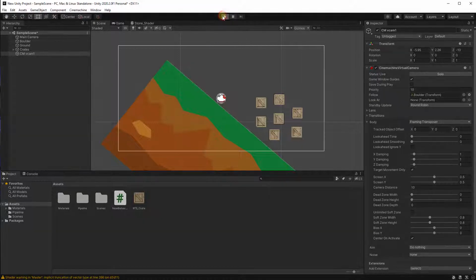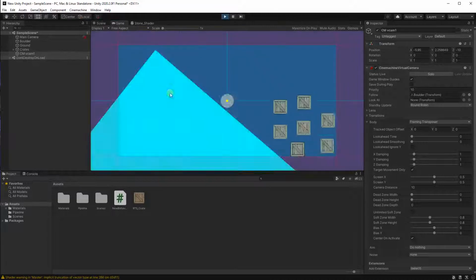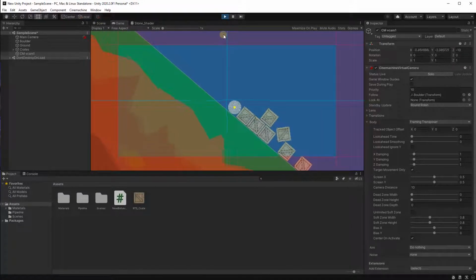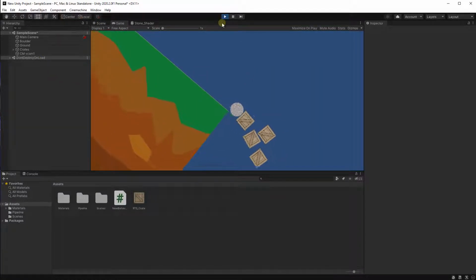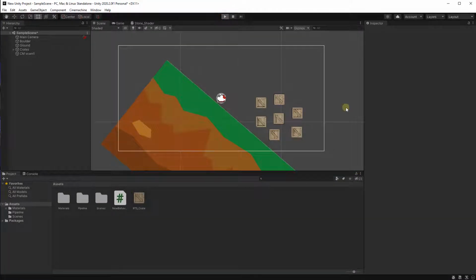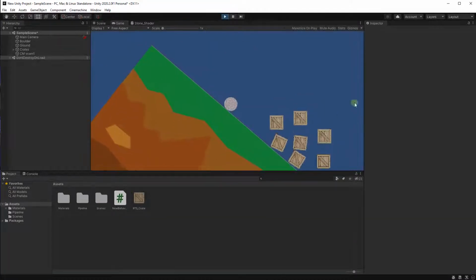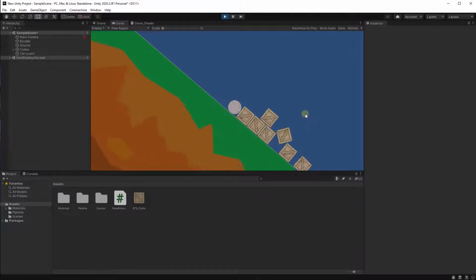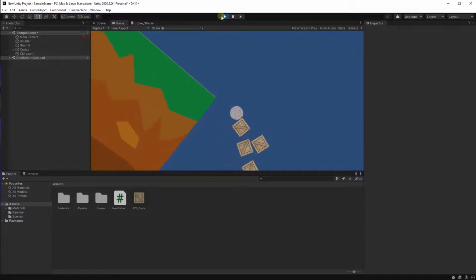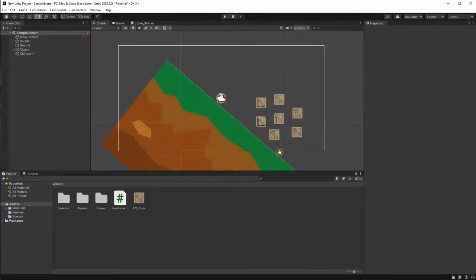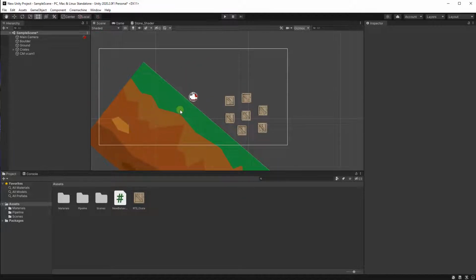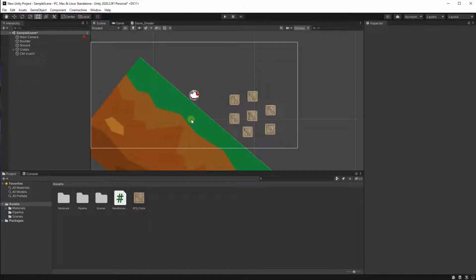So now if I click play, I need to deselect VCam. Right, if I click play again, without the overlay, our camera is now following our boulder. And everything's just falling off because we haven't actually extended the map yet. So now, our camera is going to follow our boulder anywhere it goes.